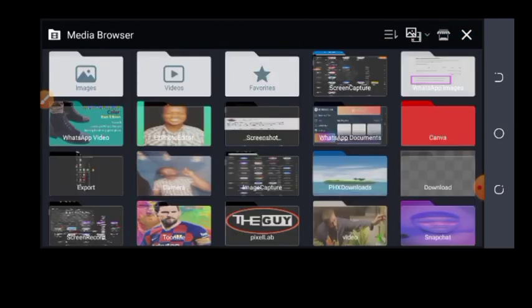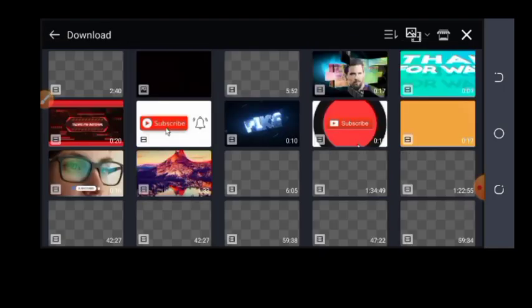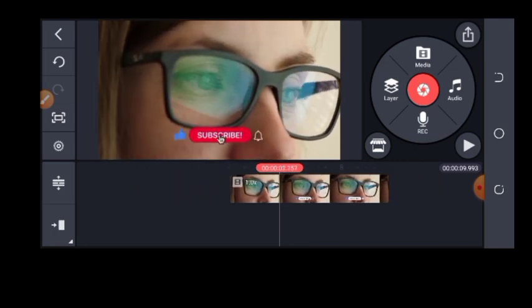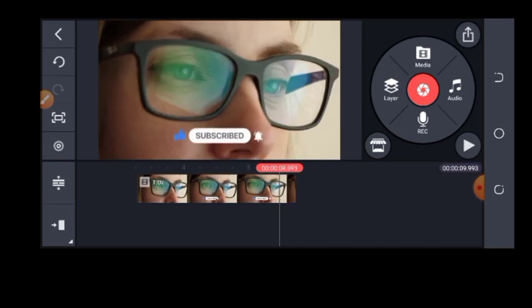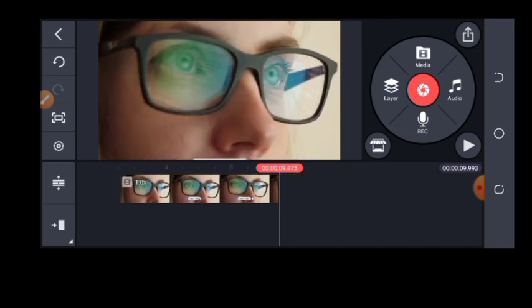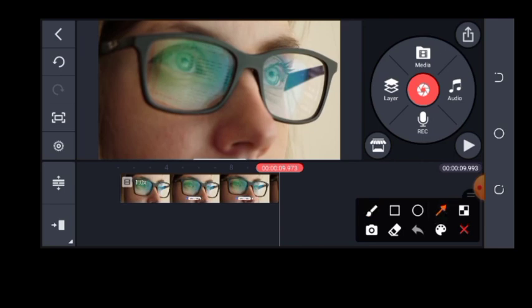Let's look for which project to work on. Let's choose this. Now, this is your Kinemaster editing interface. On the right, you see a big circle. This is where you get your option for record. Record helps you do a voiceover or narration over your project. You have audio. This is like adding music or an already pre-recorded song. Then you have media for choosing your project. Then you have layers.